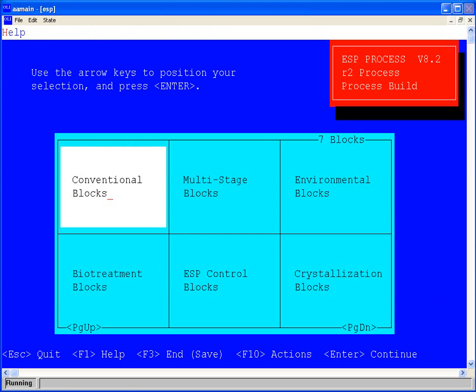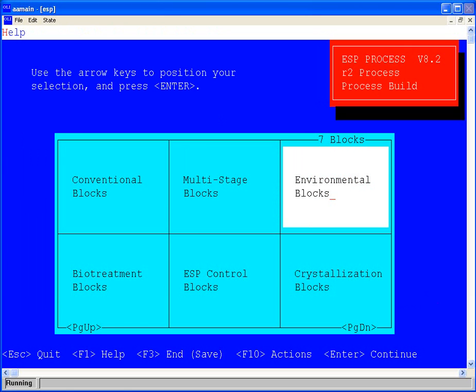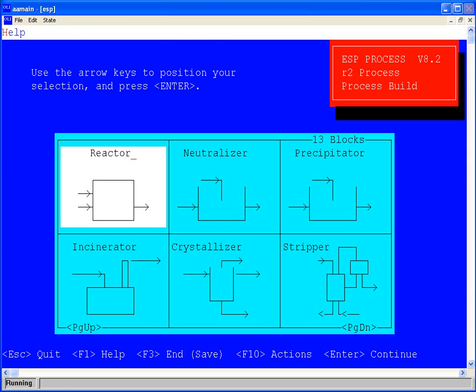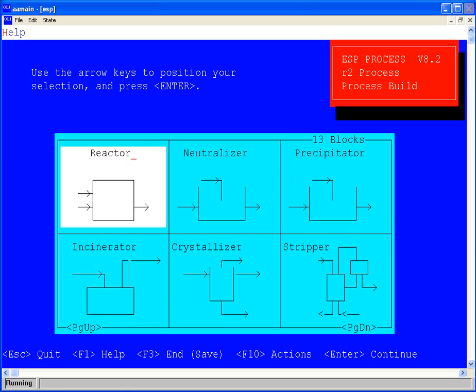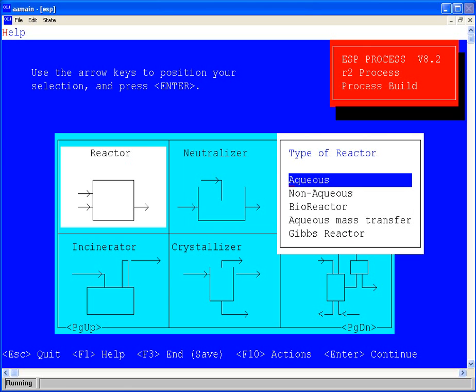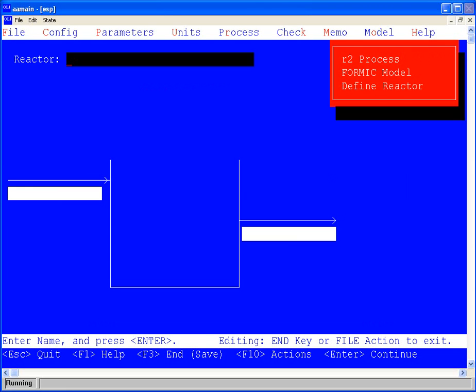I have a choice of reactors, conventional, multi-stage, and environmental, and so forth, and I can just move the cursor around. Reactors are found under environmental blocks. From here I have a bunch of choices as well, but I'm going to select reactor. That's what we're interested in. And I'm going to select an aqueous reactor. It's a bit of a misnomer now to call that an aqueous reactor in the mixed solvent electrolyte database, but it is more of a default reactor. So I'm going to go ahead and select it as a default reactor.